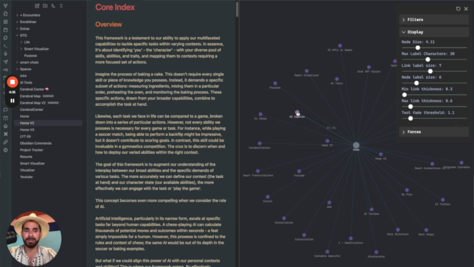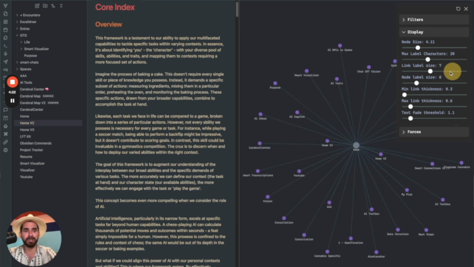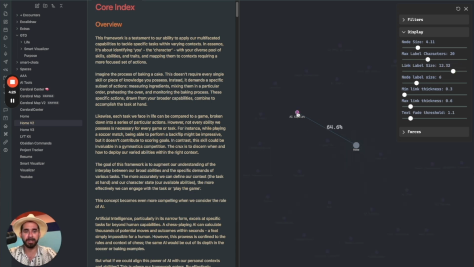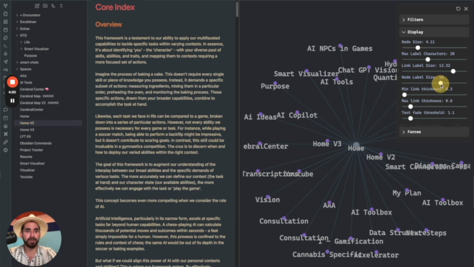So the link label size is essentially this. As you can see, I highlight, it shows the link label right there. It's 64.6. So I can go ahead and change that to something higher, and you'll see it much bigger. There's node label size, of course, that you can change as well.